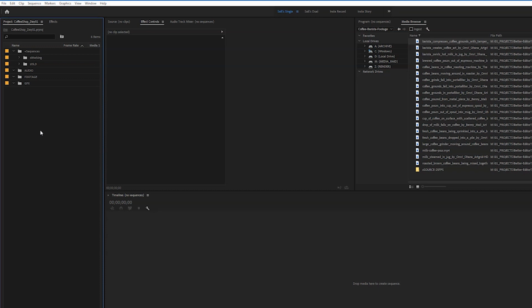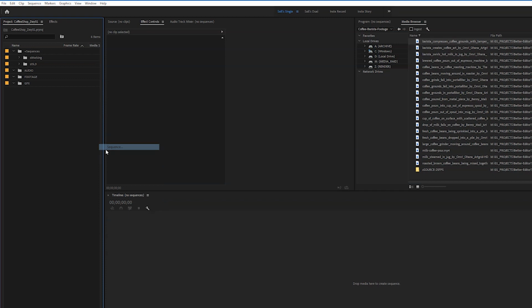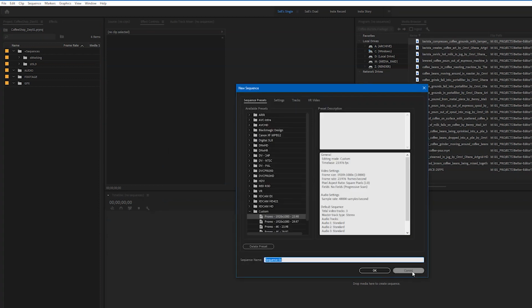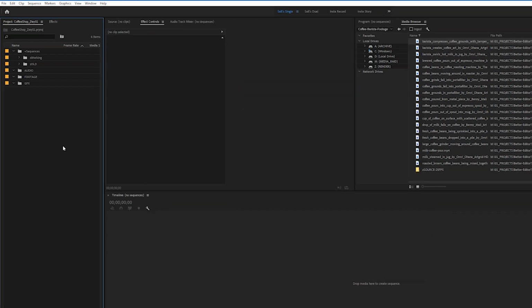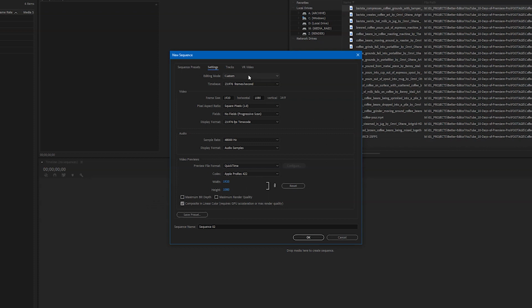The last thing that I want to do before we close out part one of this video series is create a new sequence. So for that, I'll right click and say new item and sequence. You can also do this by hitting Control or Command N. And now I'm going to create a new sequence. To do that, I'll go into settings and I'll grab custom, and I'll show you why in a second. I'll grab a custom editing mode, make my time base 23.976, my frame size is 1920 by 1080 or HD. Everything else in here can stay the same.